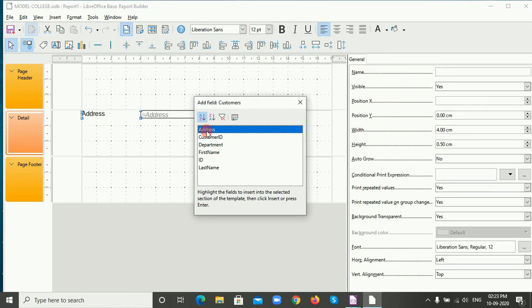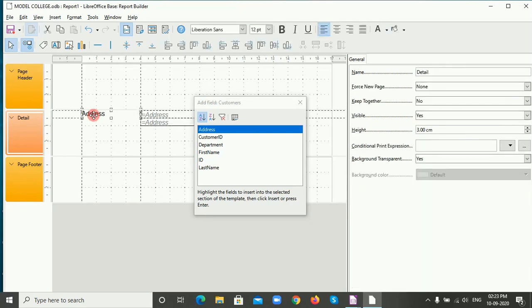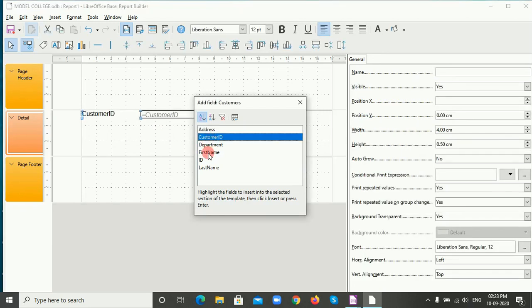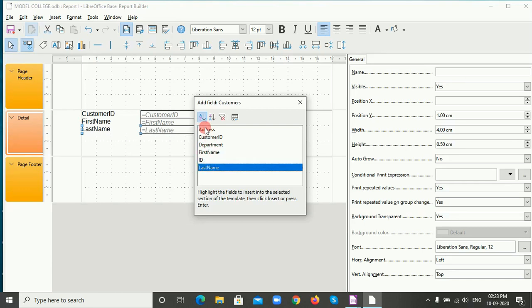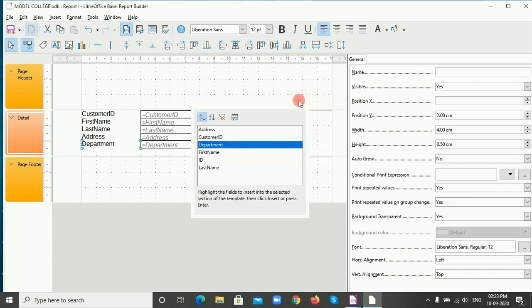Okay, first I don't want address. I will just remove this address. I will remove the address. First address should not come, first customer ID etc. should come. Okay, so first customer ID, then I want first name, then I want last name, then I want address. Okay, then department. मैंने ID नहीं लिया है. Okay, I don't want ID in report. That's it. Then close this.